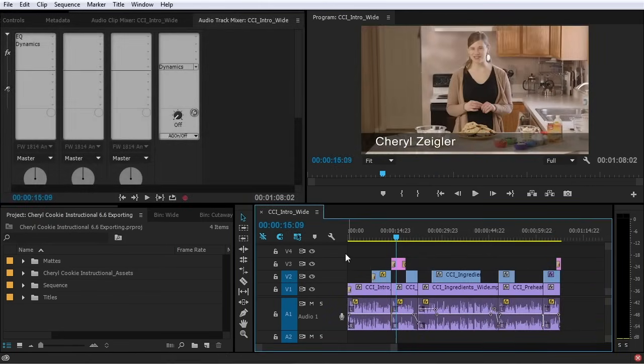So let's pretend that this project is at a point where we could call it finished. At least it's finished for now. Once you're set and you're happy with the way it looks and sounds, you're ready to export your project. Now you may have guessed, just like everything else in Premiere, there are a few ways that you can go about exporting your project. In order to do that, you have to select the thing that you're going to export.